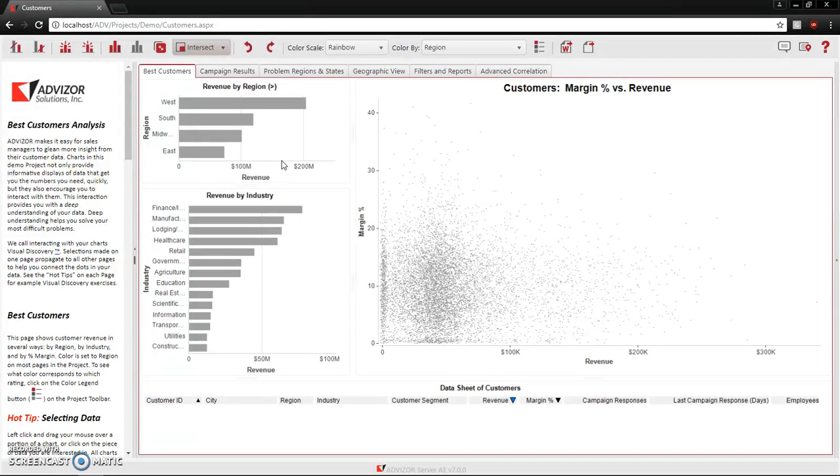Overall, the 4 selection modes enable greater flexibility to your analysis using Advisor by changing how the mouse interacts with the charts. Keep your selection mode in mind, and you will take your analysis to the next level.